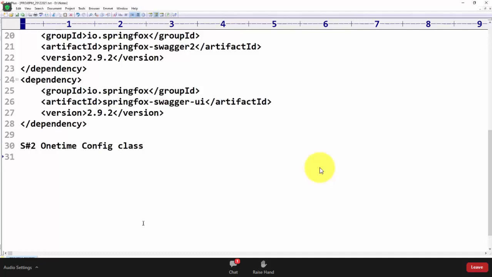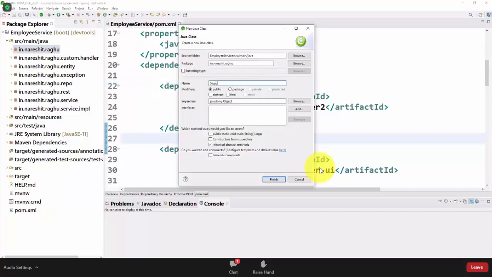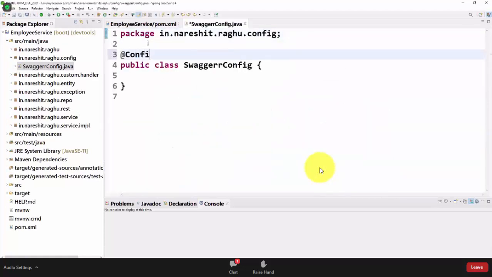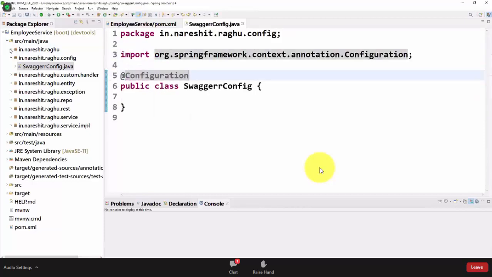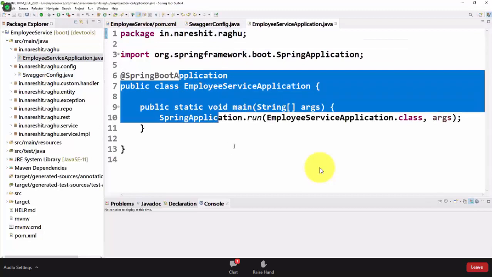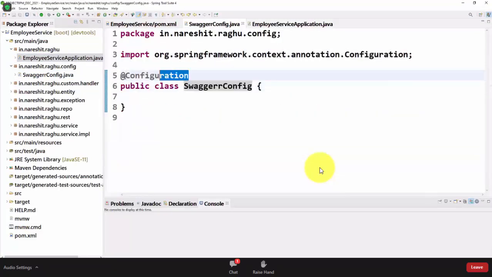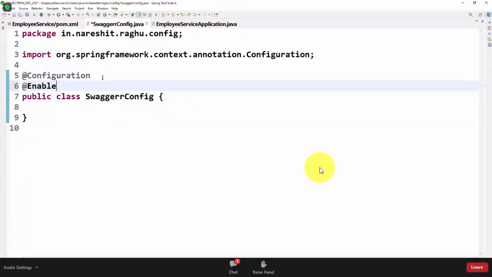A one-time config class. Right click, new. I'm just writing a class called SwaggerConfig. First we have to write one annotation, @Configuration. If you write this, the Spring container, or starter class, the main class is there, right, will find this class automatically if this annotation is present. If you don't write this annotation, this class is not loaded into the container. Then @EnableSwagger2.